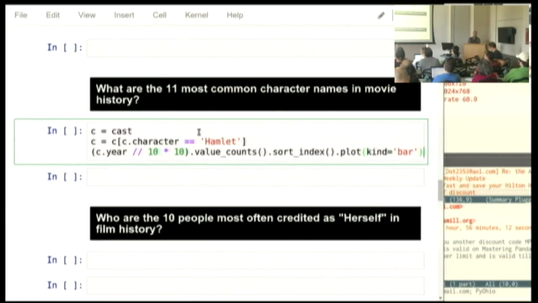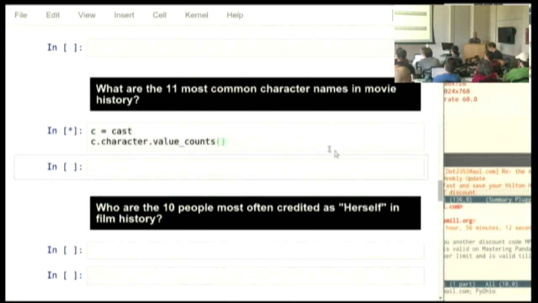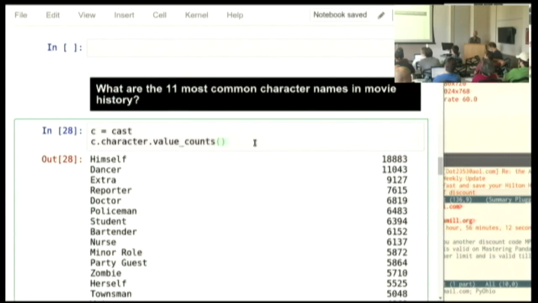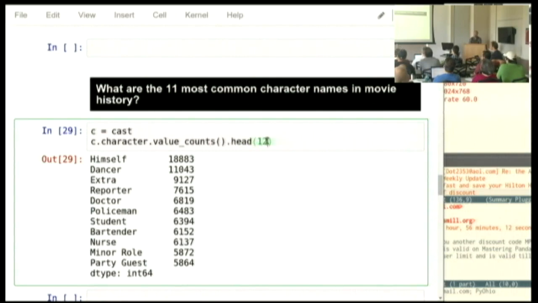And so we have some other things here. Most common character names. That is just asking you to get c.character. What do we do if we want to run a popularity contest on a series? Yeah, value counts. And we only want the 11 most common, so we'll do this. So the most common character name is himself, appearing as himself. Dancer, extra, reporter, doctor, policeman, student, bartender, nurse, minor role, and party guest. What do you think number 12 is?